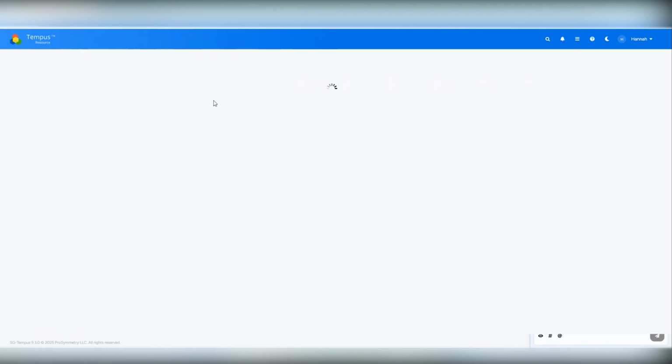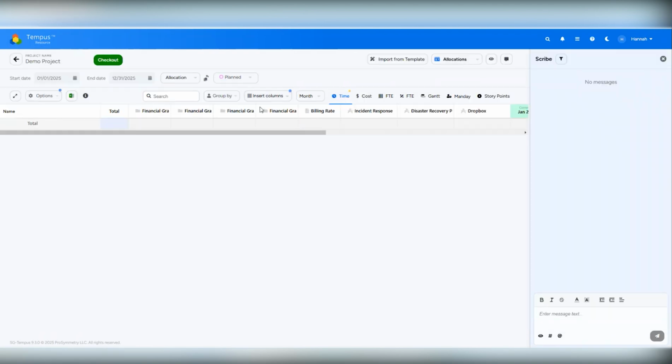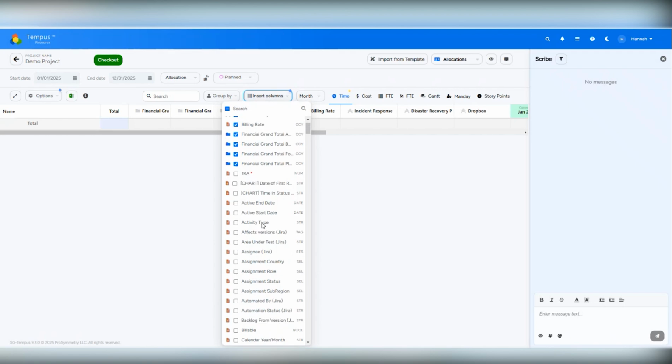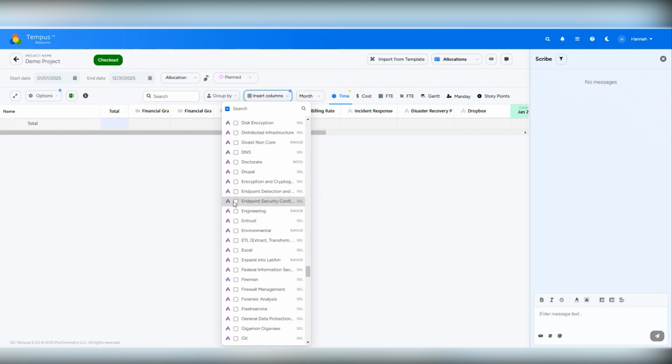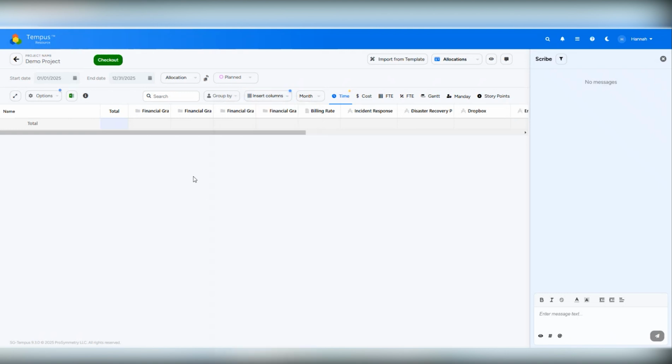Additionally, we have added skills into the single project screen. So if you go to insert columns here and you scroll to the bottom of the list, your skill data will show here that you can bring into the grid.